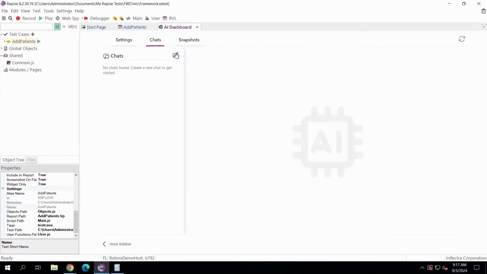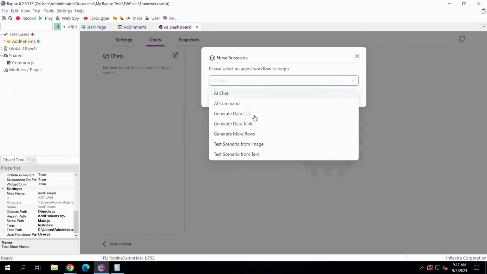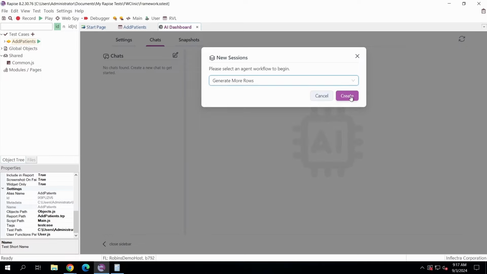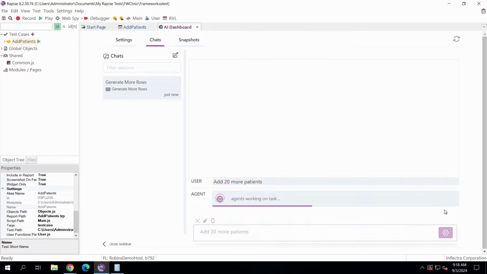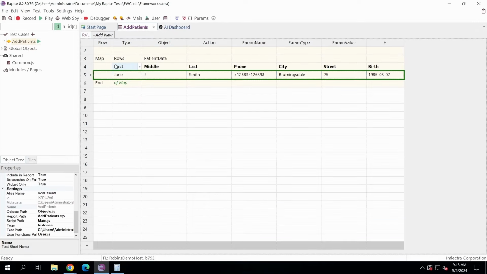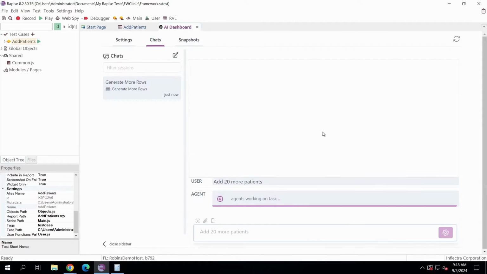Here in the AI dashboard, I may add a new chat, and from the drop down, I may select the type of chat which is more appropriate for this case. For example, generate more rows. Add 20 more patients. It generates something based on the information already available in this map. So we have some columns with some example values. And once it is done, I expect to see more patients here.